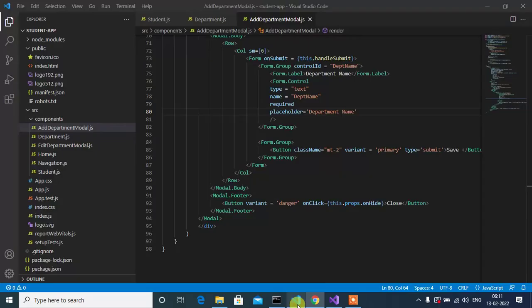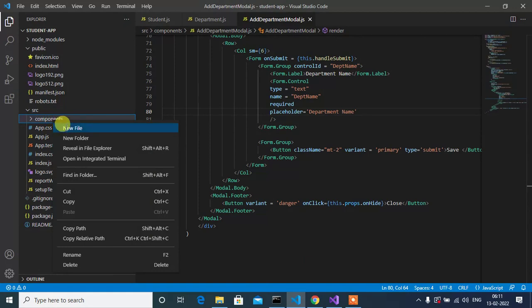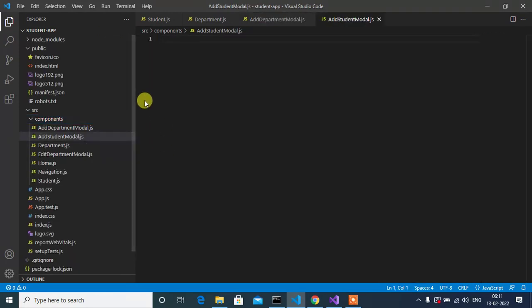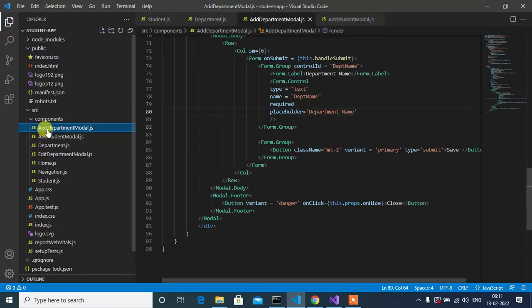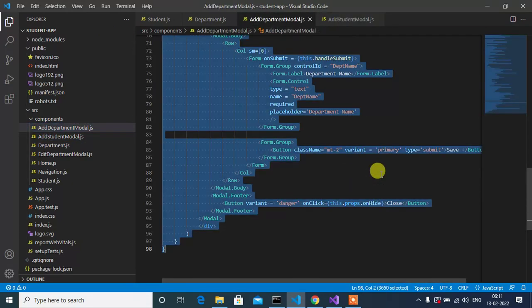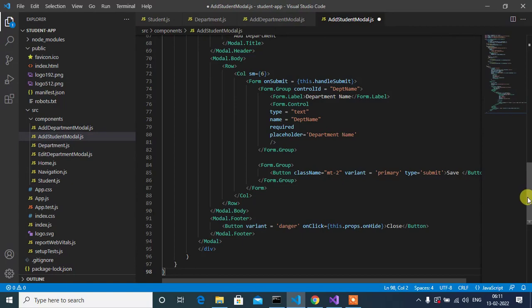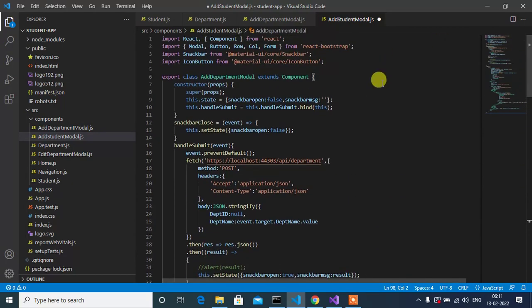Okay, let's create a new file here. New file add student model.js. So what I will do, I will copy from add department model and paste in add student model. Then we will do some changes here.